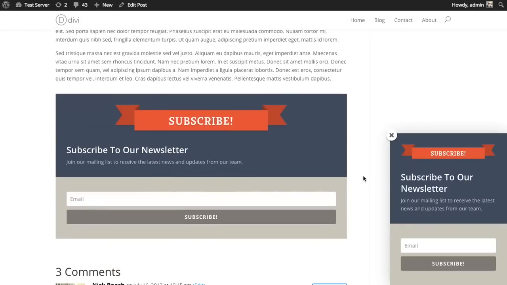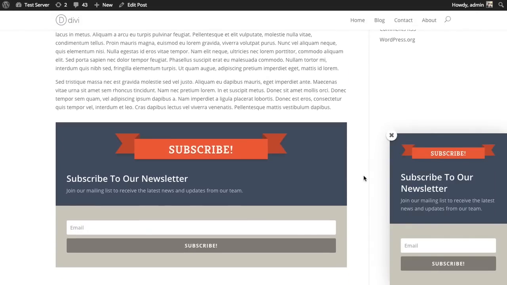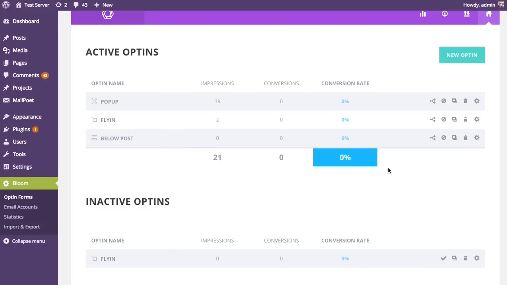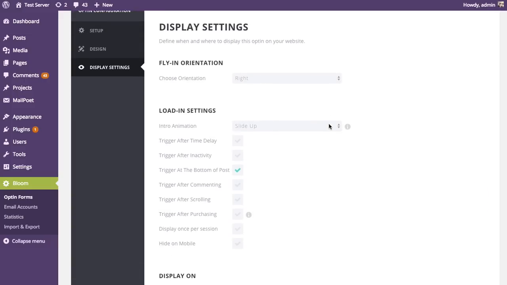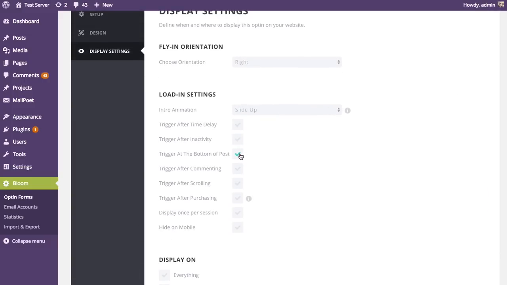But you know what? Looking at this, I think this is pretty aggressive. This might get a little annoying to our readers who are going from post to post. I think I want to keep this below the post opt-in on all the posts, but I only want to display this fly-in after someone comments. So I'm going to go back, adjust this fly-in and go over to the load-in settings. And I want to take away this trigger at the bottom of the post and say, just trigger after commenting. So we have that below the post already. No reason to do a fly-in below the post as well.